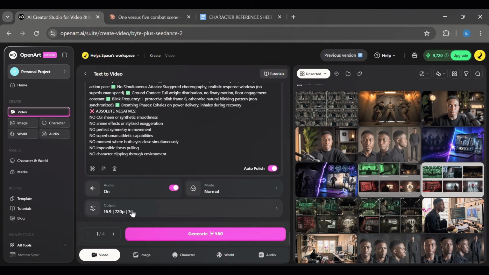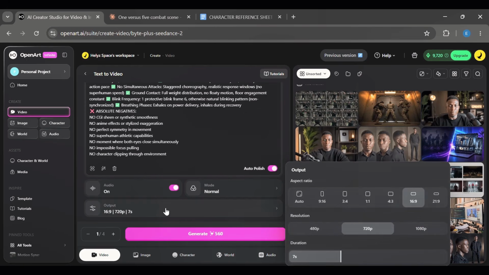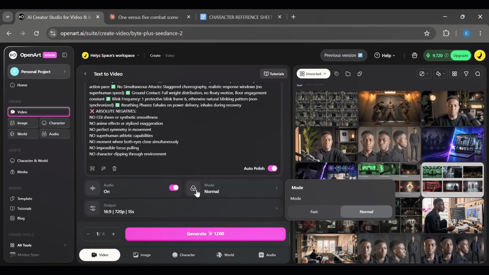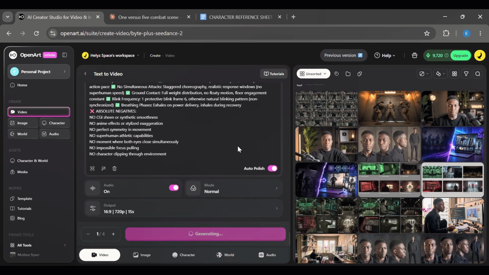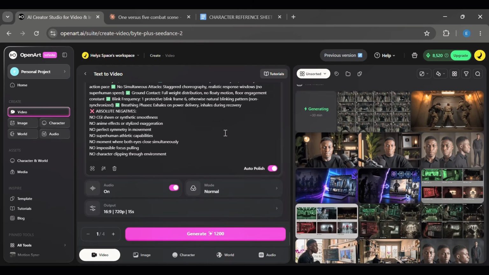Once that is done, we are almost ready to generate. Set the output to 720 if you want to keep it there. Then change the duration to 15 seconds and leave the mode set to normal. After that, click Generate and wait a few seconds while the video starts processing.